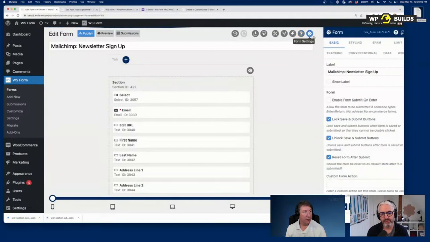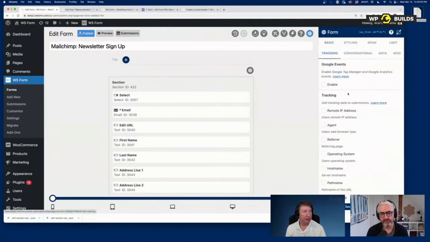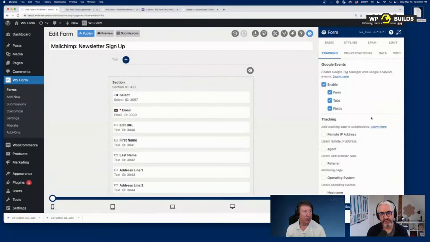And then under form settings, we've got some other fun stuff. You've got stuff like tracking. You can enable Google event tracking on your form. If you have Google Tag Manager installed, or Google Analytics installed, or both, this will automatically fire events for your form. When you hover over a field, it will fire an event for that field, so you can see where people are interacting with your form. At a form level, when you submit the form, it will submit a data layer form submission event, and also a Google Analytics conversion event as well. It does all that for you behind the scenes automatically.